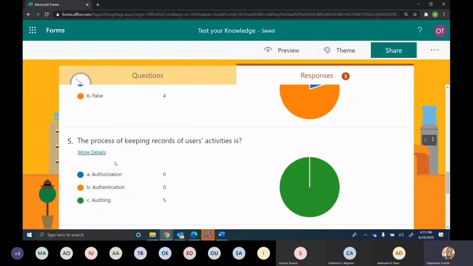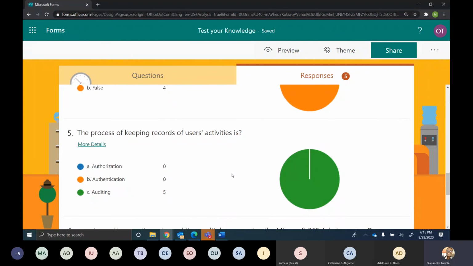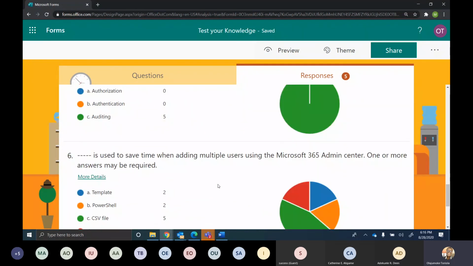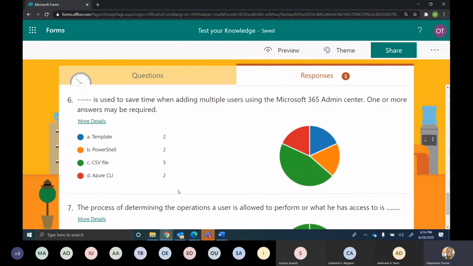Number five, the answer is actually B. Yes, you're right. The process of keeping records of user activity is auditing. Number six, dash is used to save time when adding multiple users using Microsoft 365 admin. One or two answers may be required. So the right answer is this. The keyword here is Microsoft 365 admin center.